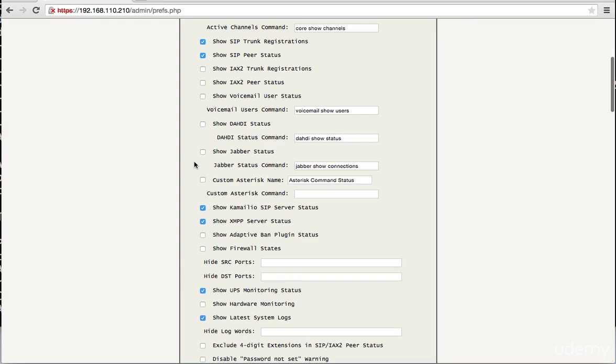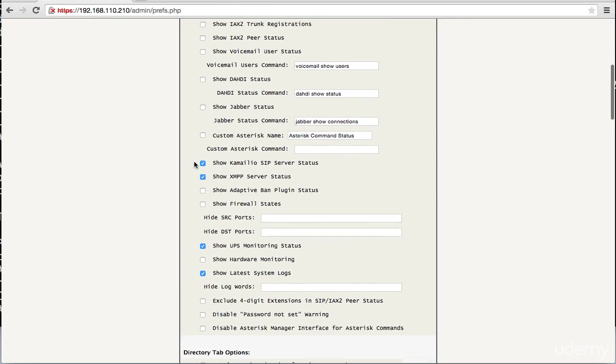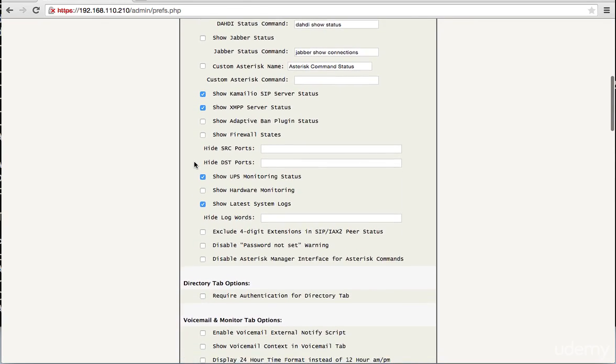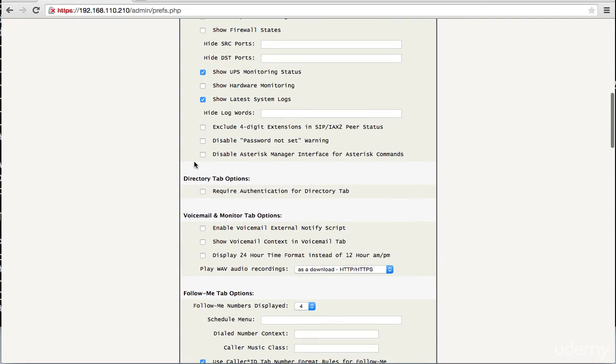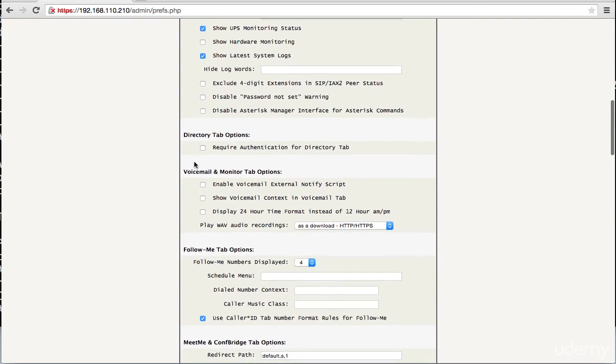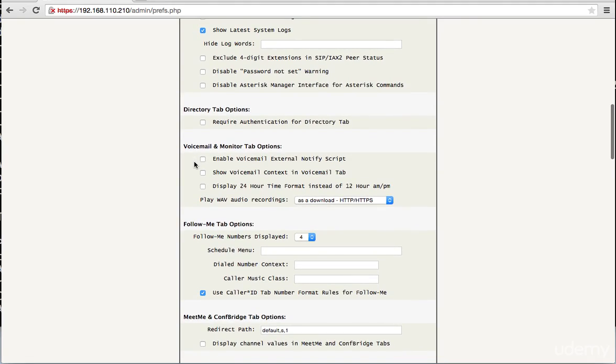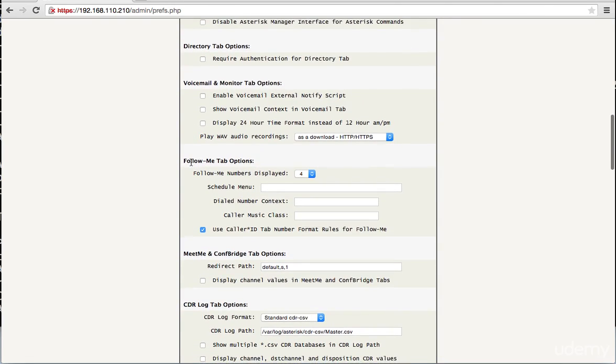You can remove them if you want to, but those are kind of nice to be able to have on the status page. So scroll down to the next section. We're not going to do anything there, and keep going down until you see the Find Me, Follow Me tab options. So for follow me numbers, I usually like to put it at 3. It's completely up to you. You can do it all the way up to 6 if that's something that your clients are looking for.